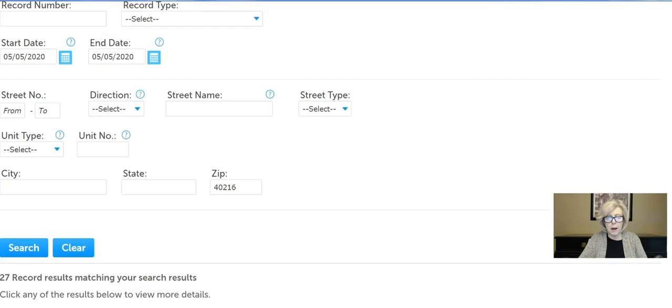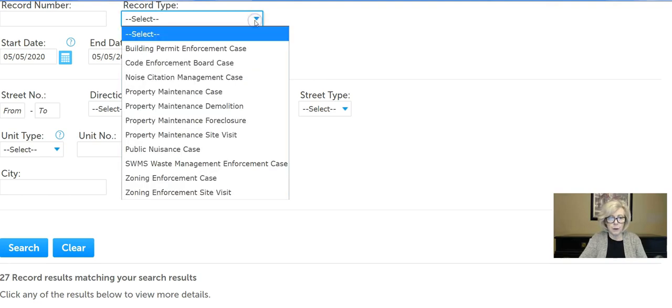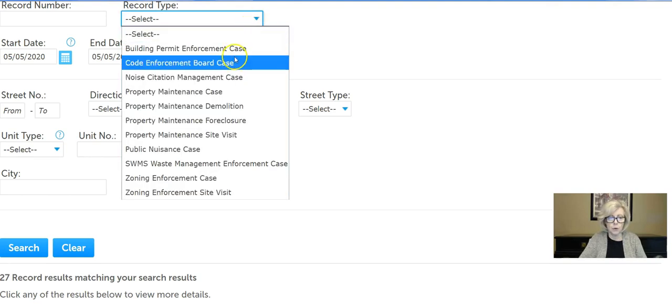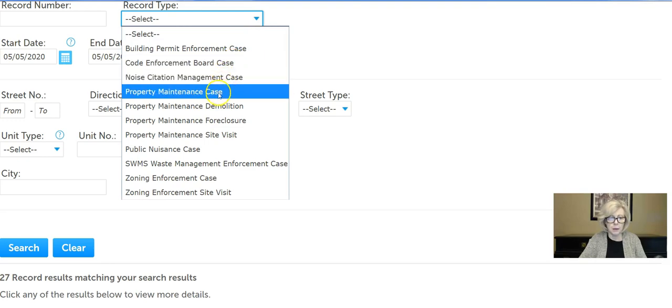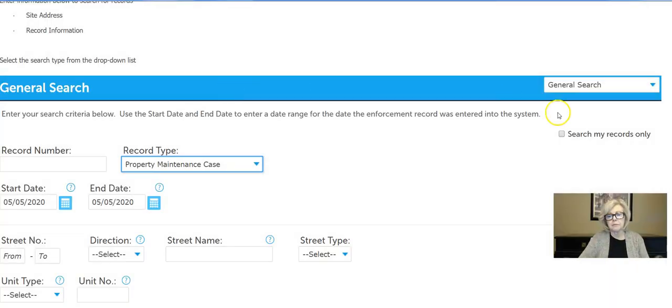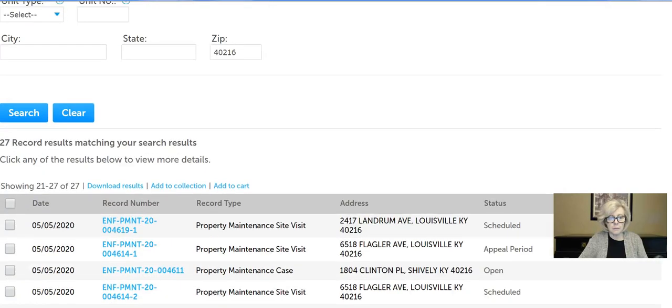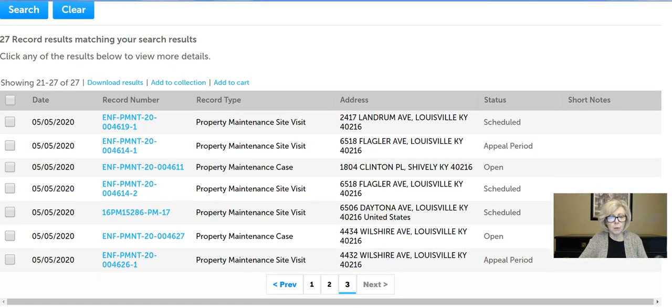So now let's go back and say, can we narrow this down any further? Code Enforcement Board, let's see, property maintenance case. Let's just see what comes up. Okay, so these are all of the property maintenance cases where people have been cited for code violations. You can take a look at these and see which ones are open, but the thing I want to point out to you is that you can find some really good properties in here.